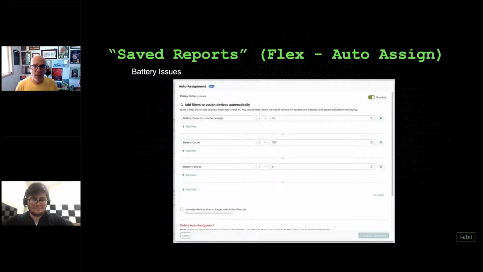So what I've done is I've created a policy, a flex policy that we're going to use auto assignment on. And in that flex policy, what I've done is I've created the criteria that says if a device has a battery loss percentage greater than 25%, or it's got battery cycles greater than 750, or battery failures are greater than 0, I want them to be in this flex policy.